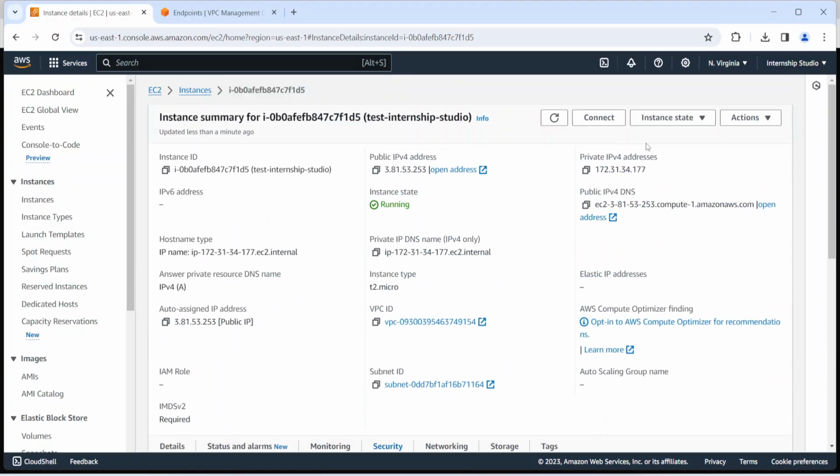So here we have the instance state. We can stop the instance. We can reboot the instance. Terminate means we can delete the instance here. There are also a couple of actions. We have instance settings, networking related, security related, and other things.